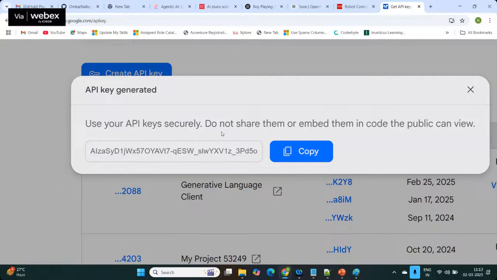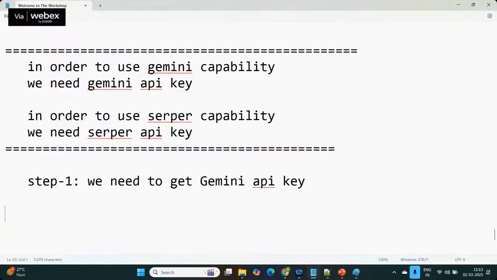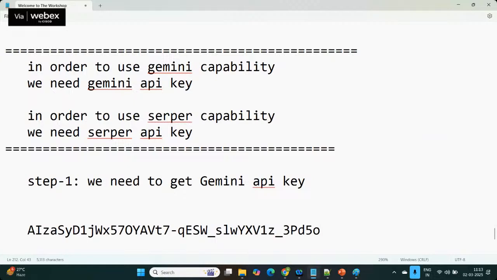A pop-up is coming now. Copy it, and paste it somewhere. Simple. That's all, ma. As simple as that.